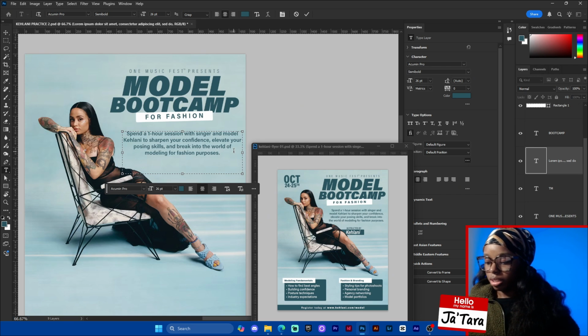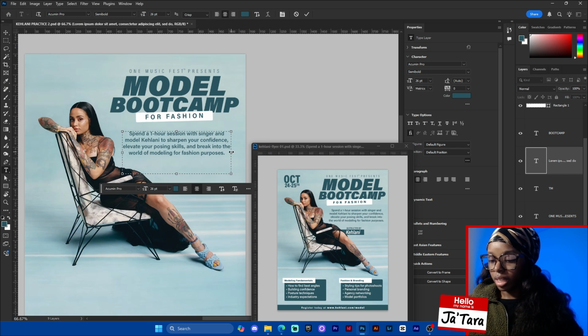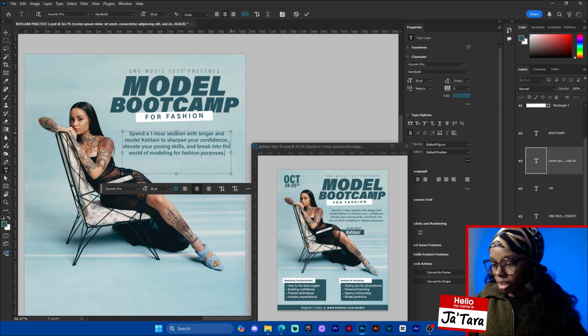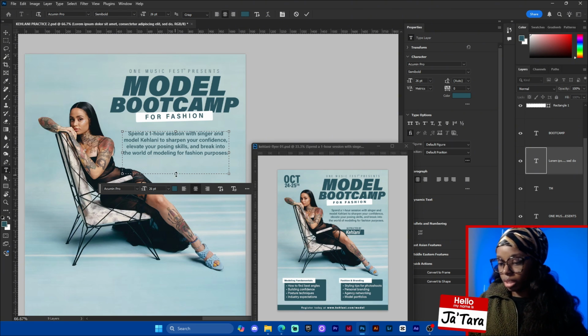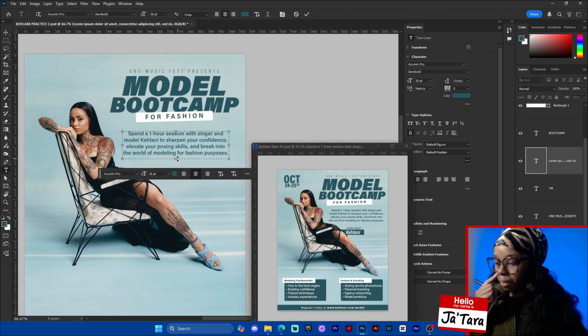That's what I mean. If you look at this one in my reference, it says spend a 1-hour session with singer and. So if I push this over to the left, now my top line only has those words. The next line is confidence, so I'm good there. Then break into. Now I want the word the on the next line, so I'm just going to push it like this, into, and then purposes. I think this looks pretty good. Okay, so I have that part there.